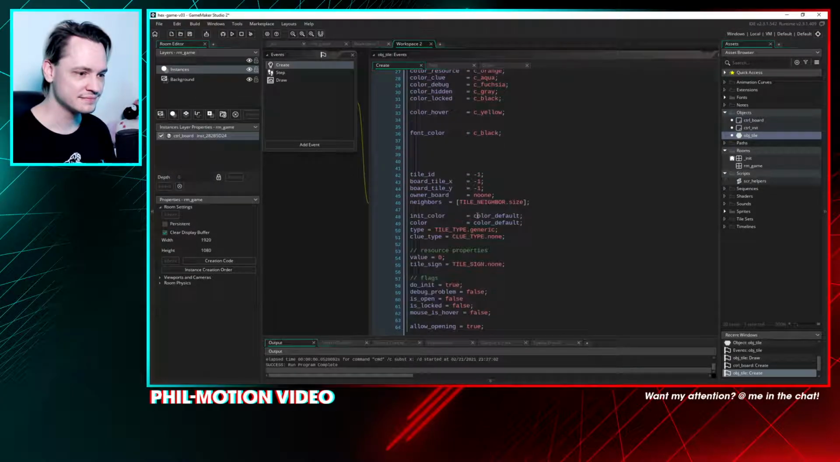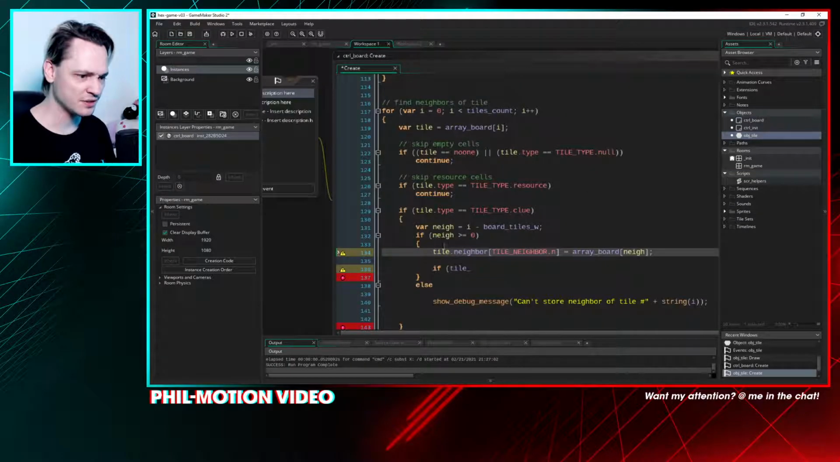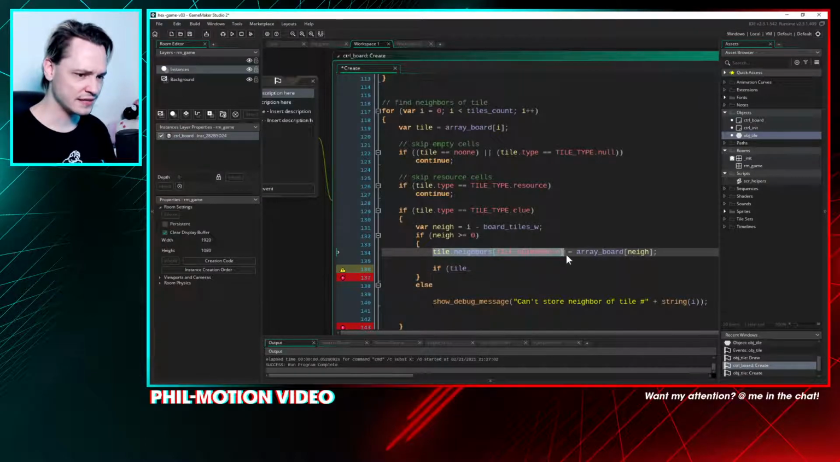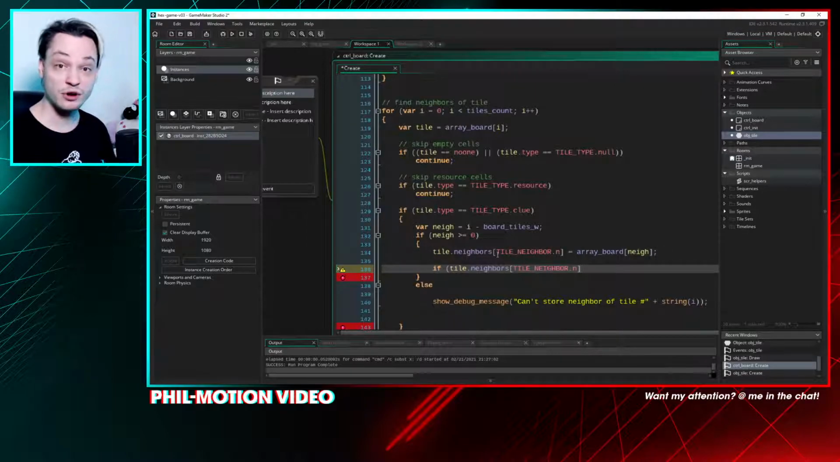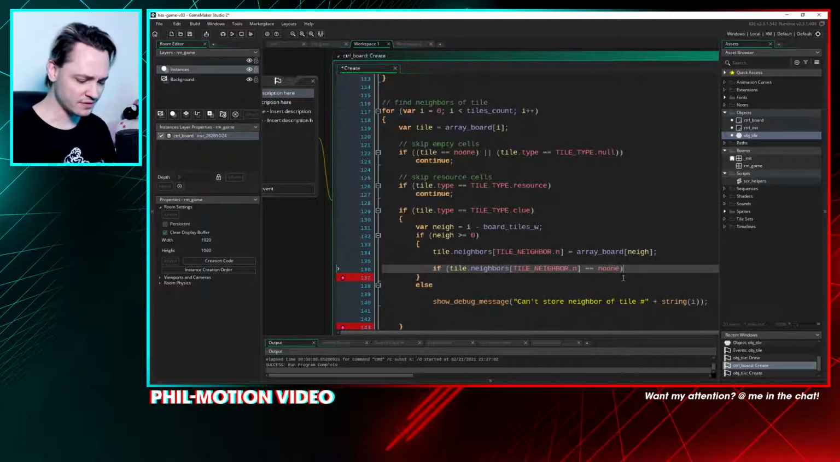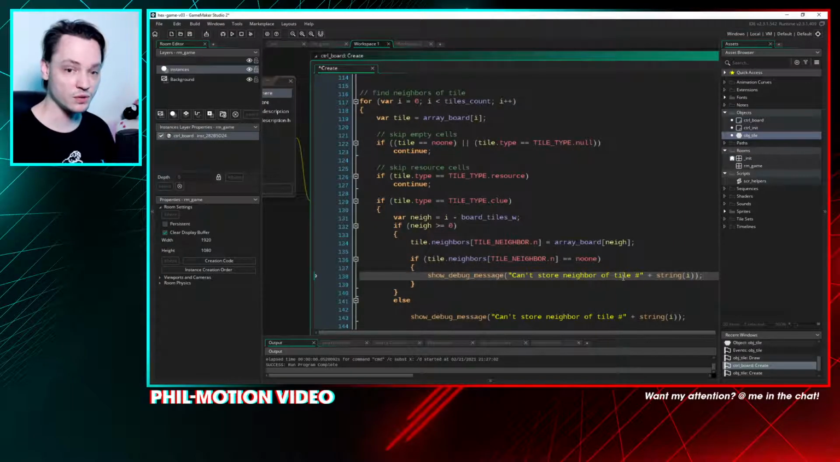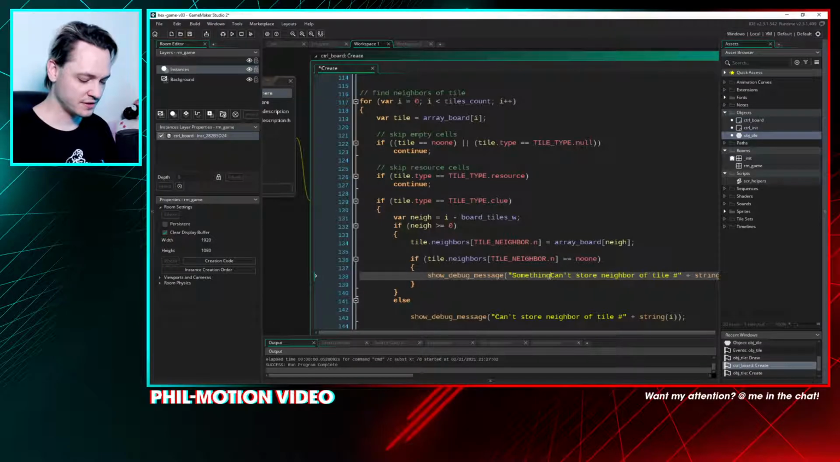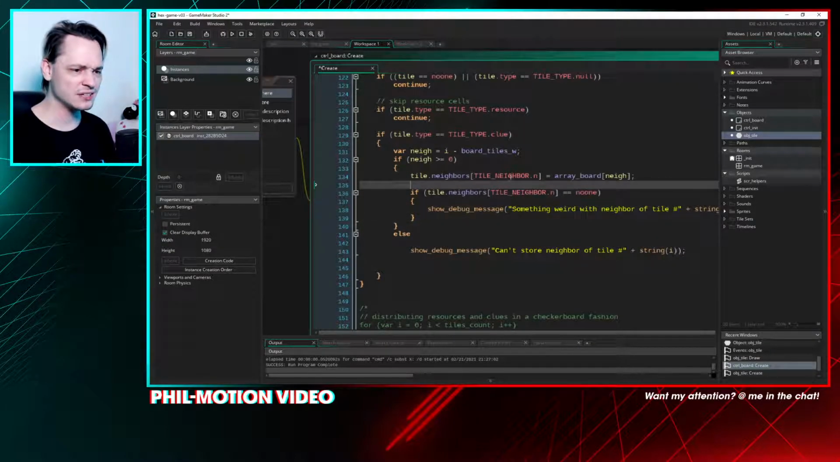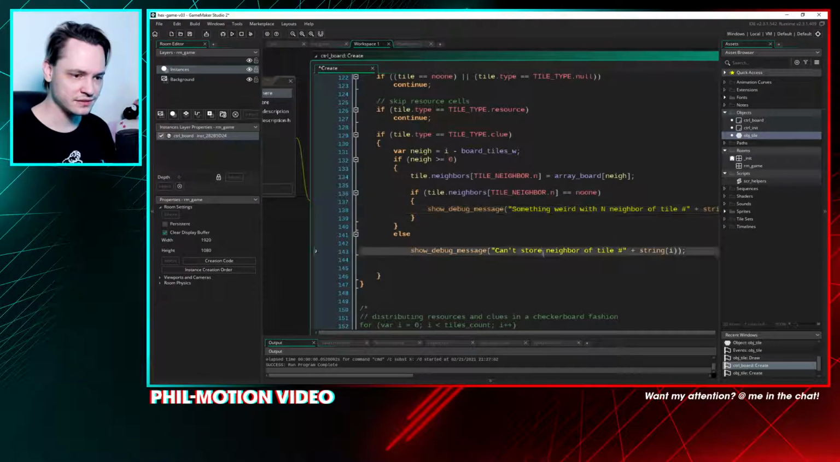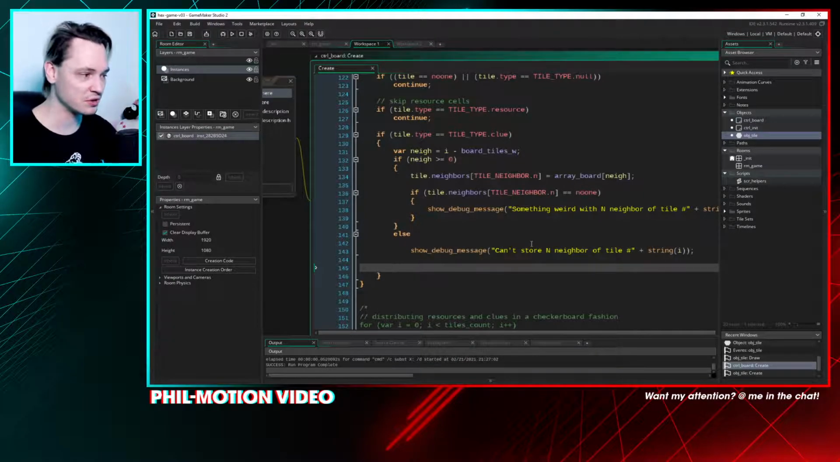Right, so neighbors. Yeah, I'm not very consistent apparently. Neighbors. Good. Okay, so if tile neighbors n, we're already reading it from this location. If that equals no one, then we got a problem. We stored a neighbor, but apparently there's something wrong with it. So I just say something weird with neighbor of tile so and so. Actually, we should have said north neighbor of this tile, so let's say with n neighbor. Can't store n neighbor of tile. This will help me as much as possible with debugging.